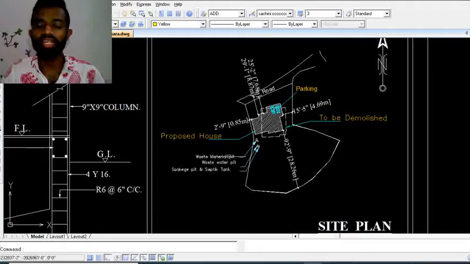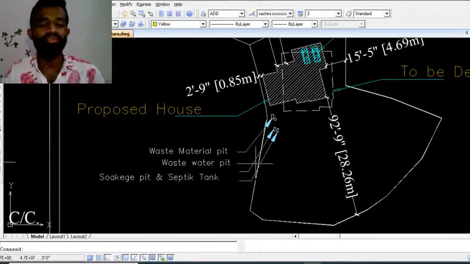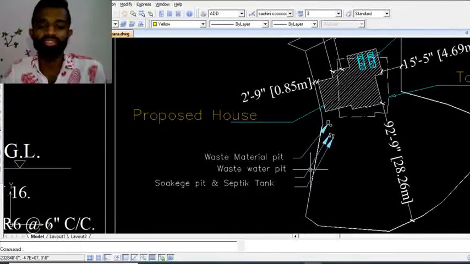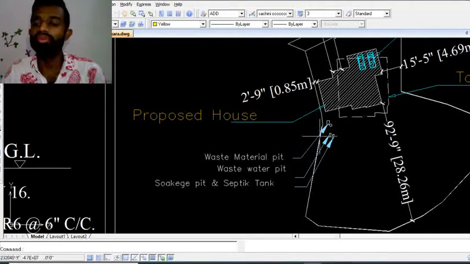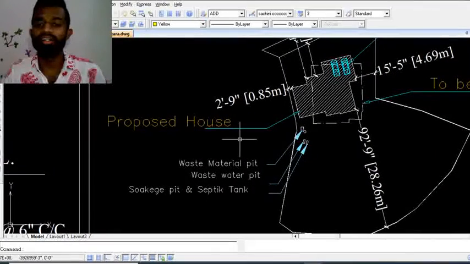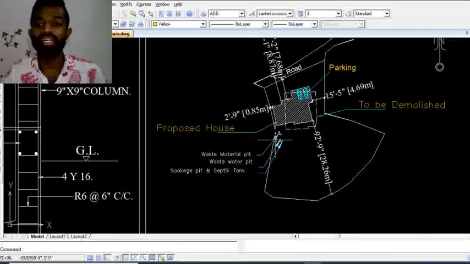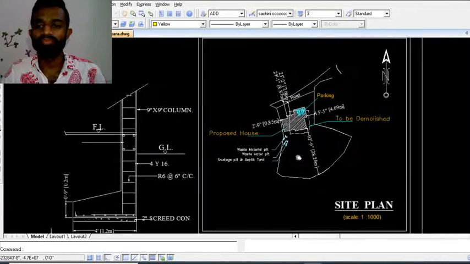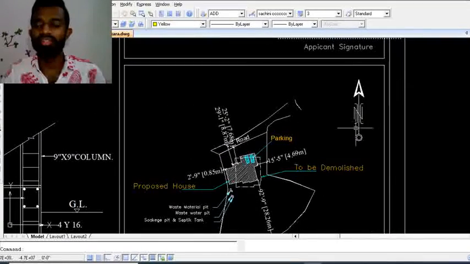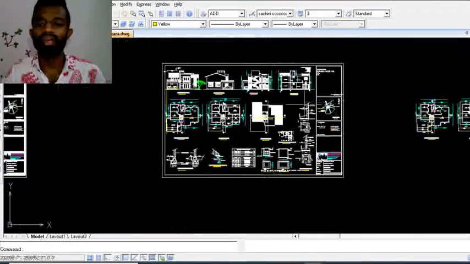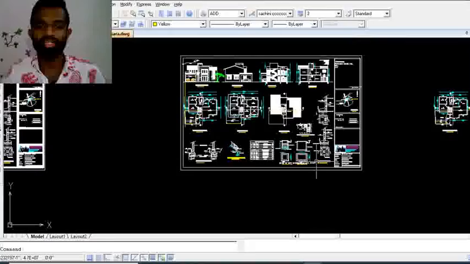So in that site plan, the soakage pit, waste material pit, and septic tank, all the details are necessary to indicate. So that is the site plan, and the north direction has to be shown in the site plan. Alright, let's shift to the other parts of the architectural drawing.